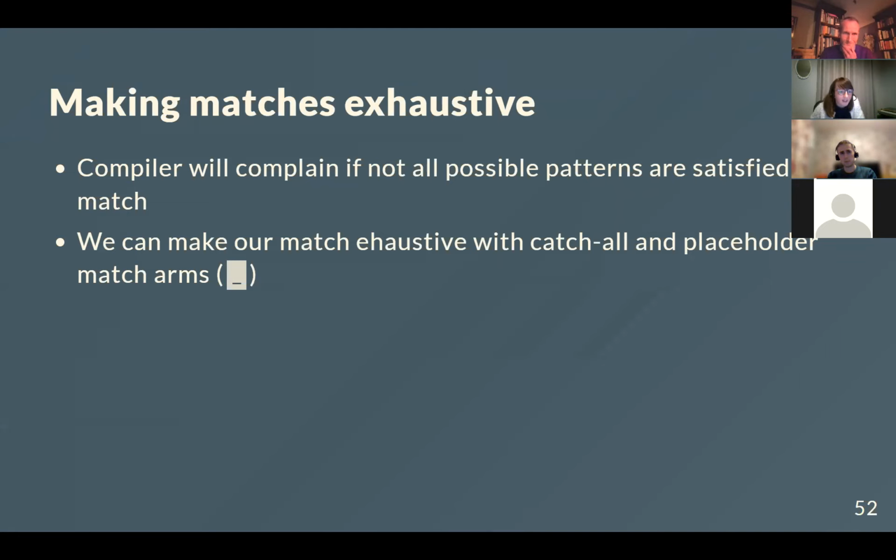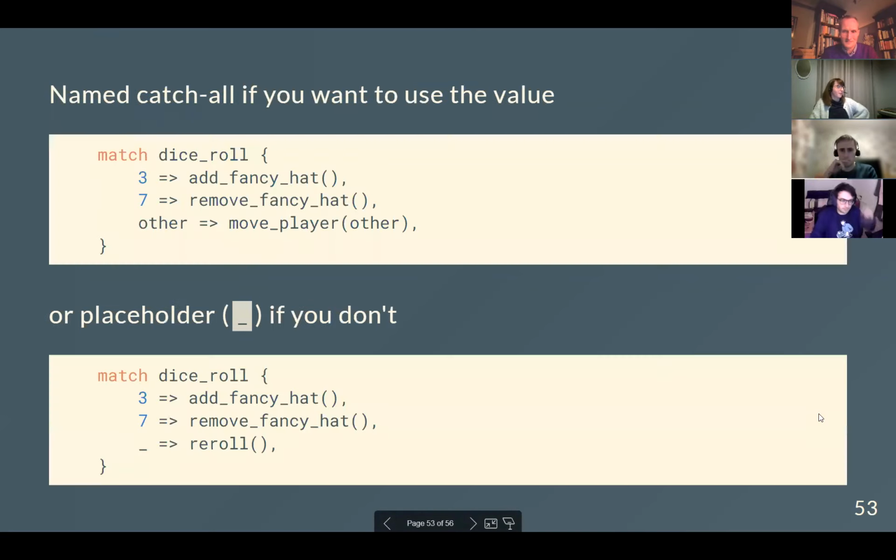Oh, I just saw someone in the chat says that it is compile time. So presumably it couldn't match on a string then, that's done at runtime. Interesting. There you go. It will complain if not all possible patterns are satisfied, and we can make our match exhaustive with the catch-all and placeholder match arms. Okay, someone in the comments also says compile time if we match on constants, but if it's not constant, presumably then you wouldn't be able to match on it.